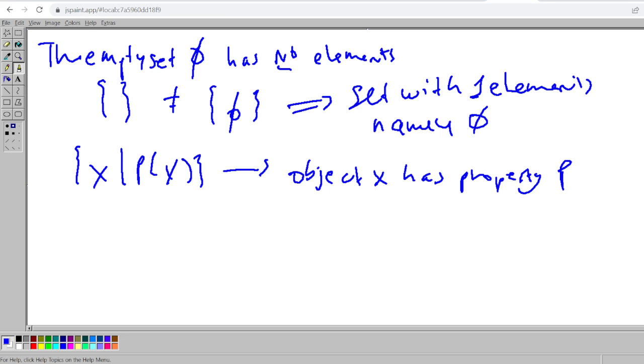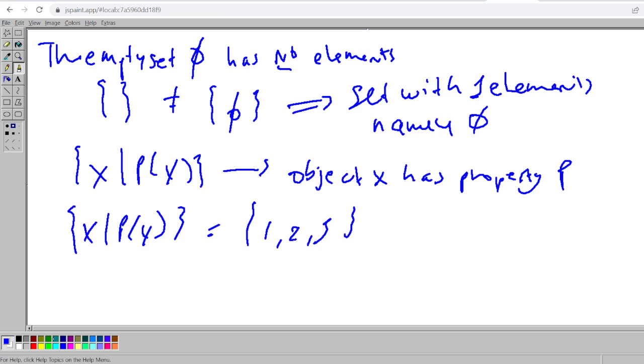So the example is let p be the property of being a natural number between 1 and 3. The set of x with that property would be equal to just 1, 2, 3. Or you can write it in set builder notation as x is an element of the natural numbers with the property that x is between 1 and 3. That was kind of a gimme.